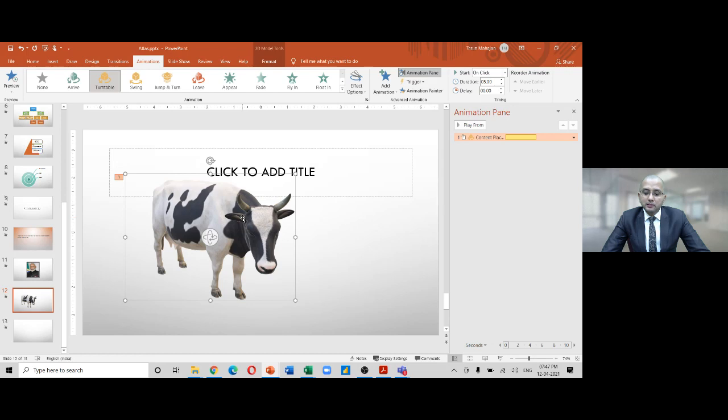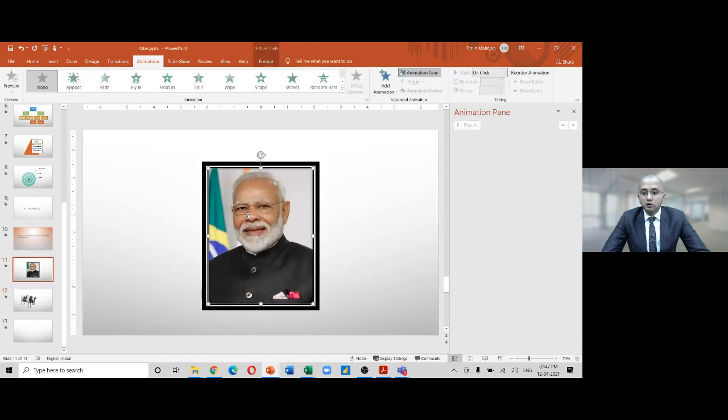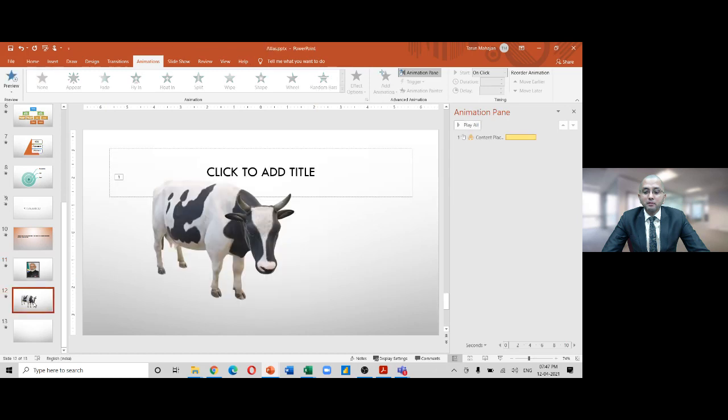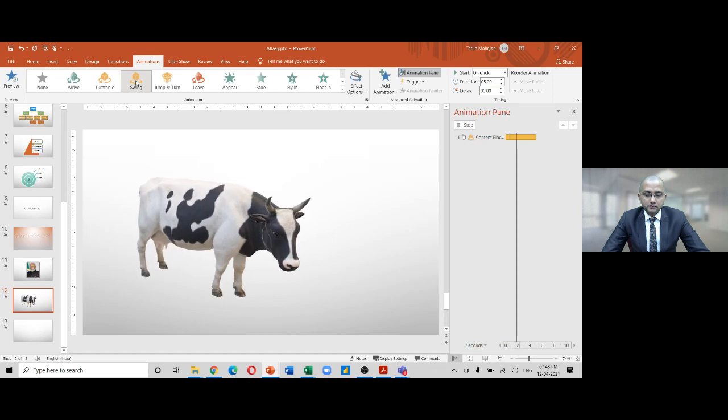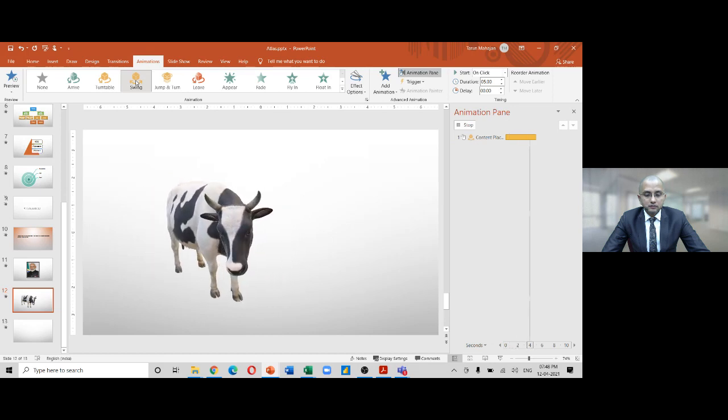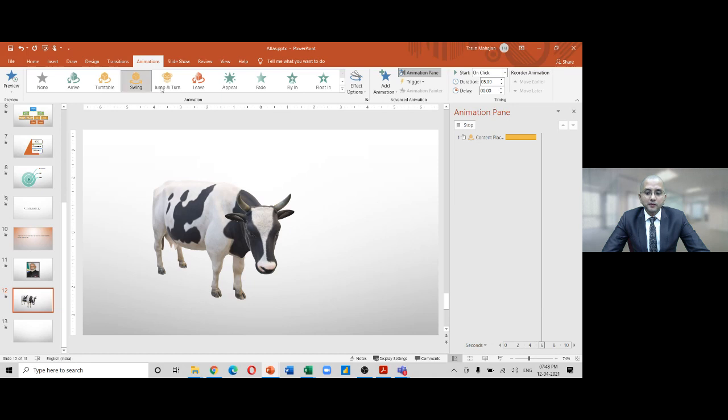What other options? Suppose this is not a 3D model. Suppose we apply this turntable to this photo. By default, PowerPoint is not showing me turntable now because it was a 3D model. Hence, it gave me the animation options of arrive, turntable, swing. See, this is swinging. Jump and turn.